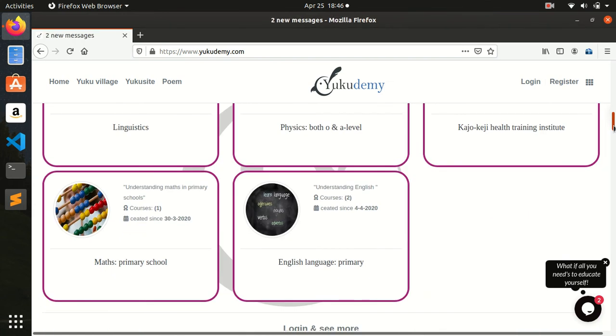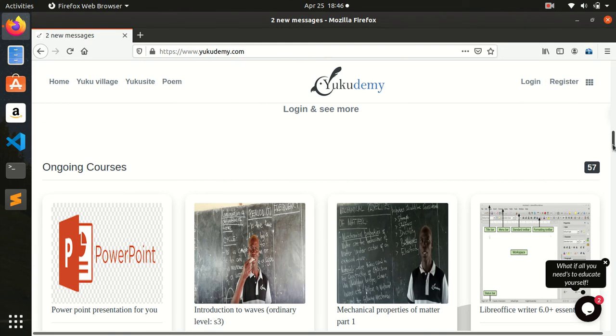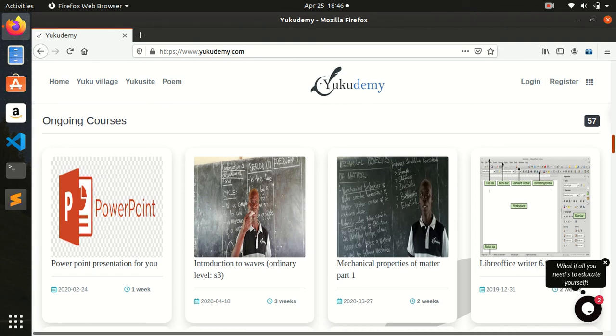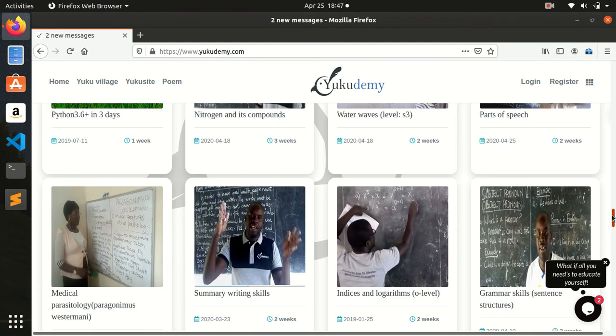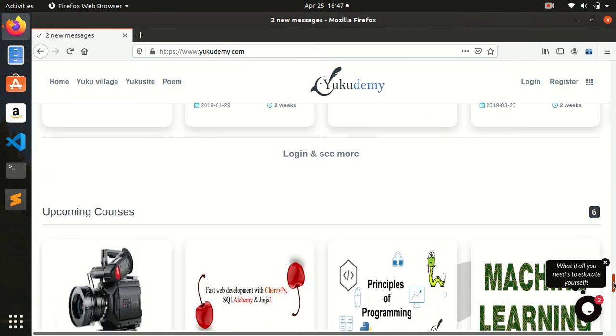Then let us go again. There are ongoing courses. These are courses which can be consumed by any student in Yukudemy. Ongoing courses are courses which have been approved and their start date reached. It is just simple. When you're an instructor, you create a course with Yukudemy. That course is supposed to be approved by the administrator, and if it has been approved, it comes to upcoming courses, that is, if it has its logo and everything.